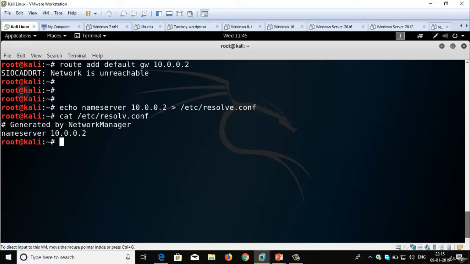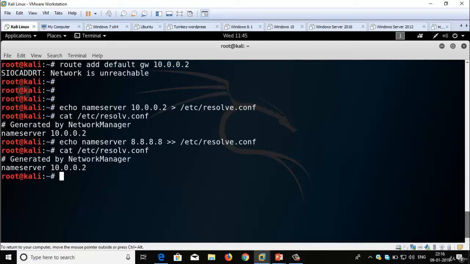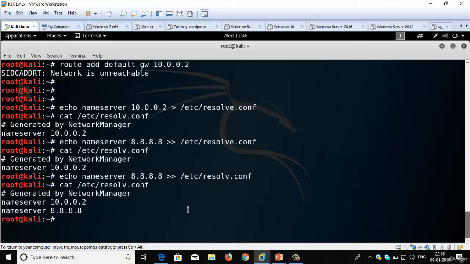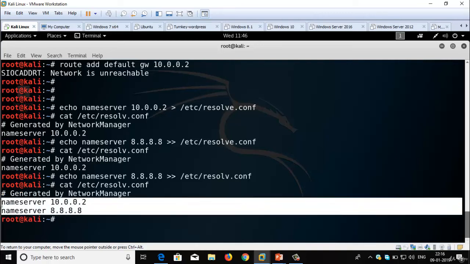So if you want to add an additional name server, you can use double greater than, give enter, and use the cat command to read the content of the resolv.conf file. And here you can see we are not able to see the detail because there is some typo mistake. Now you can see we added additional DNS information also.